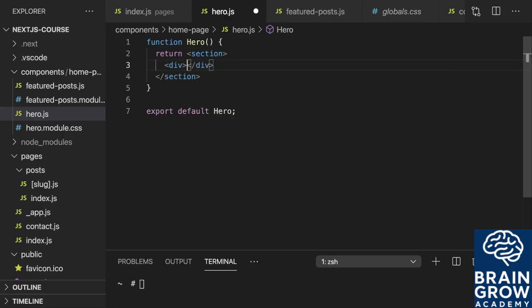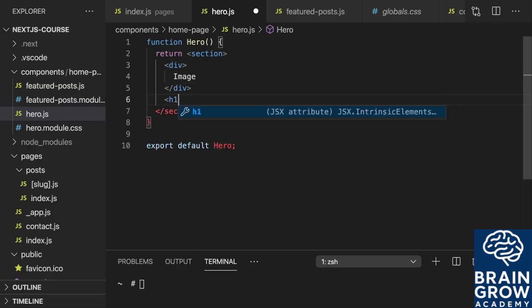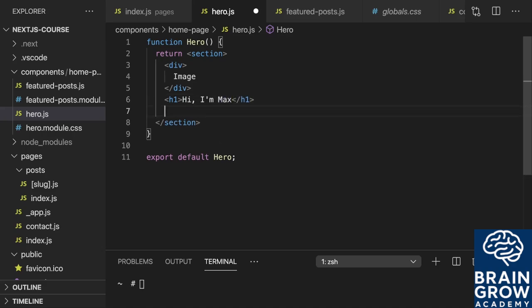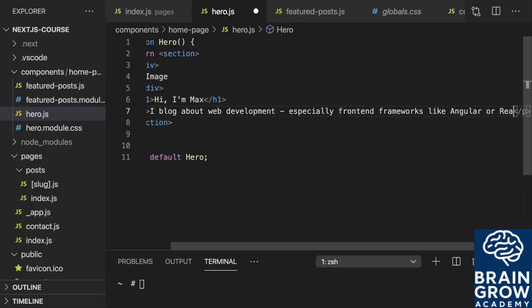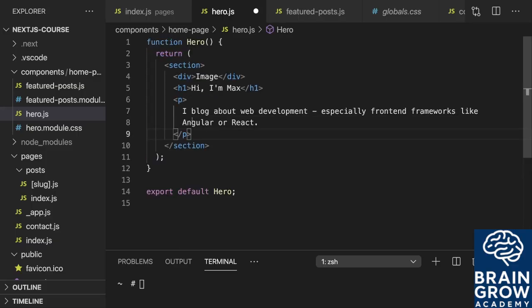Now I'll wrap the image in a div for styling purposes, and we're going to add the actual image in a second. Below that div, I then want to have an h1 tag where I say, "Hi, I'm Max," and of course plug in your name here. And then below that, a paragraph where I say something like, "I blog about web development, especially front-end frameworks like Angular or React," something like this. Of course, feel free to fine-tune this with your own texts and later also with your own image.